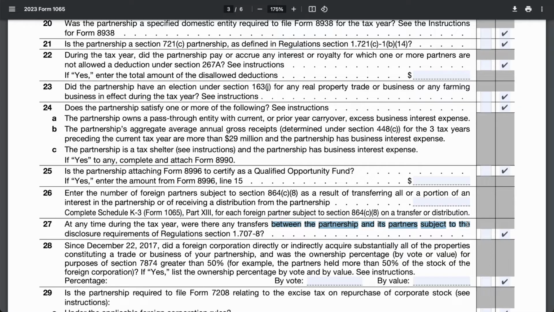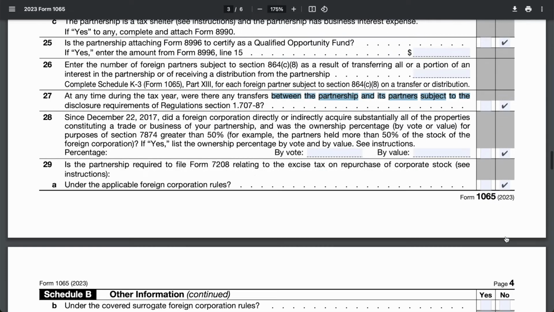And row 27, for the transfer between the partnership and or the transfer between the partners that is subject to disclosure, you don't really have any such transfers, so mark that down no as well. In row 28, you don't really have any foreign corporation involved, so mark down that no as well.